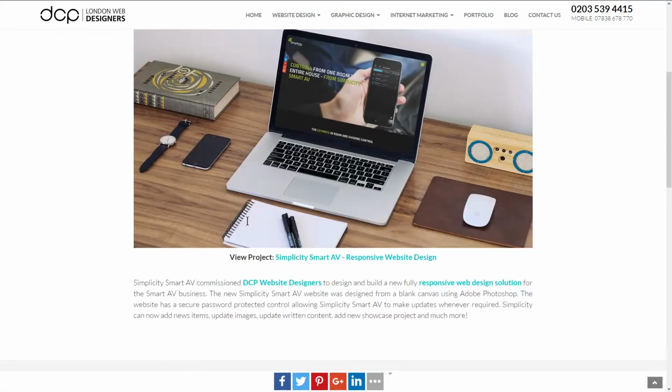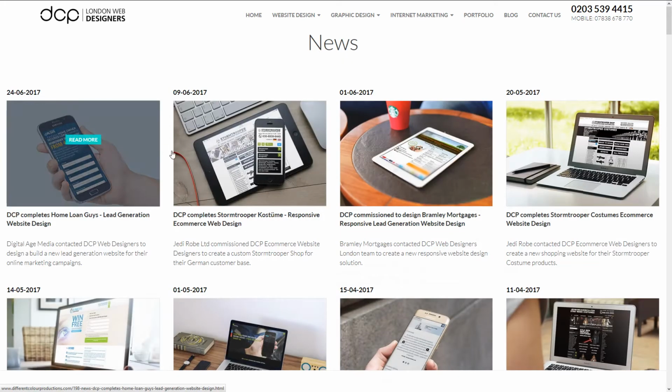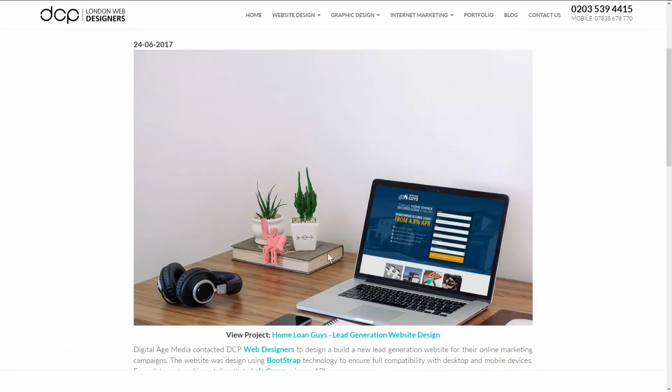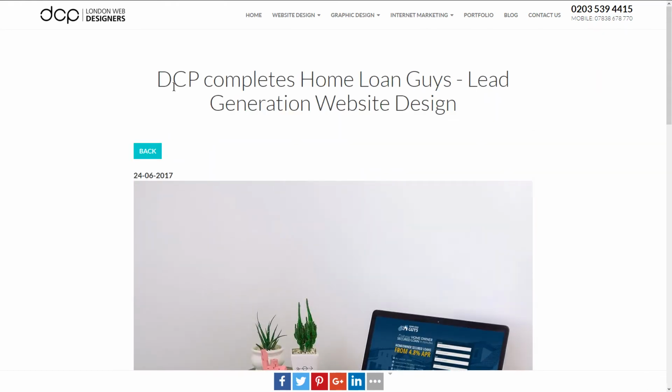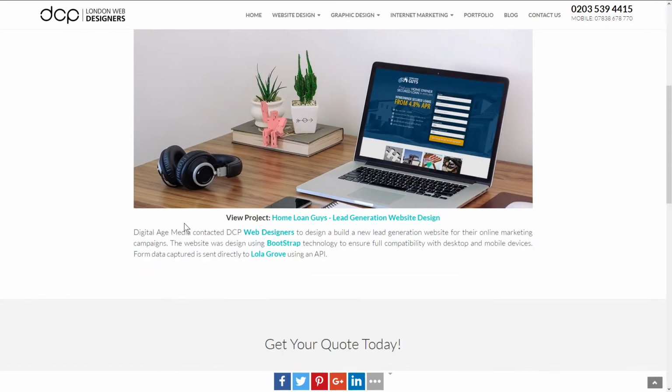Let's go back to the website, and here we can see all of the news items. We can see our latest news item that's been added just now. Let's click on that news item, and we can see a different image. We can see the date, the title of the news item, and we can see the main description. I've already prepared the links here.